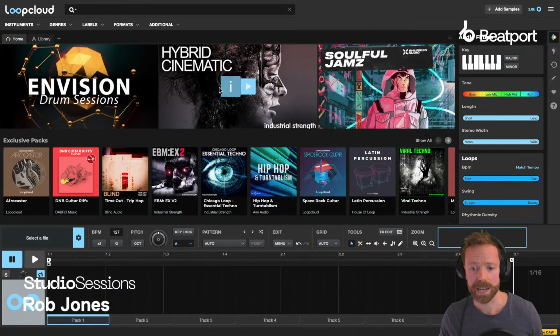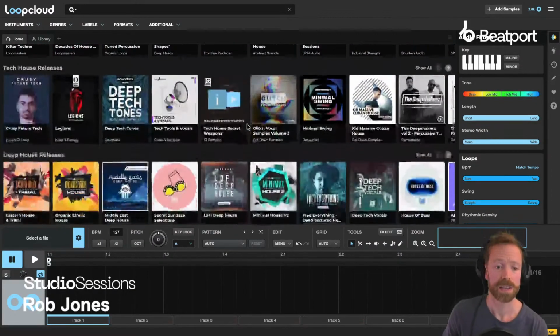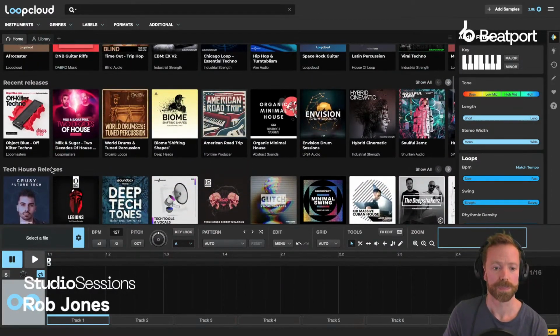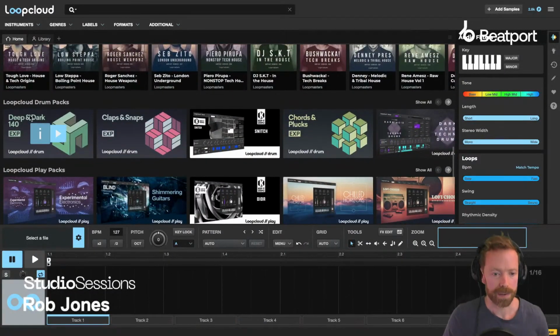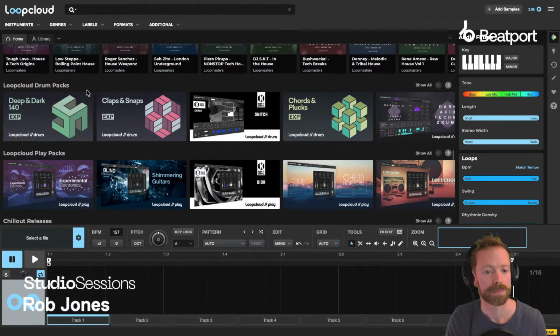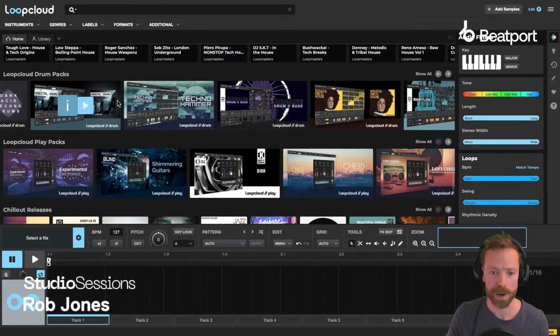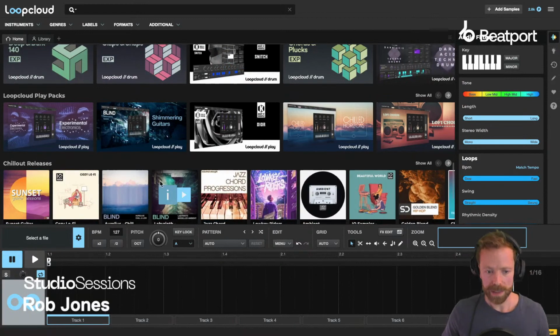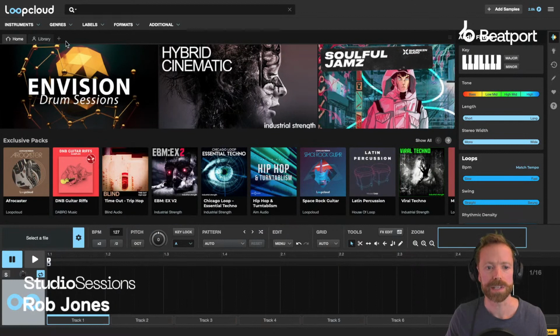On the Home tab, on the other hand, this is like the home page of the Loopmasters website, essentially. So it shows you all of the latest packs in various different genres, new releases, tech house, and so on. Mostly sample packs on there, but we do have 2 sections here for the 2 instrument preset packs. So you've got Loopcloud Drum, Loopcloud Play, and then you can check out what's new there as well. But everything else there is sample packs. So that's the 2 kind of modes, and you'll see as I start to search for samples that we get more and more tabs appearing here.